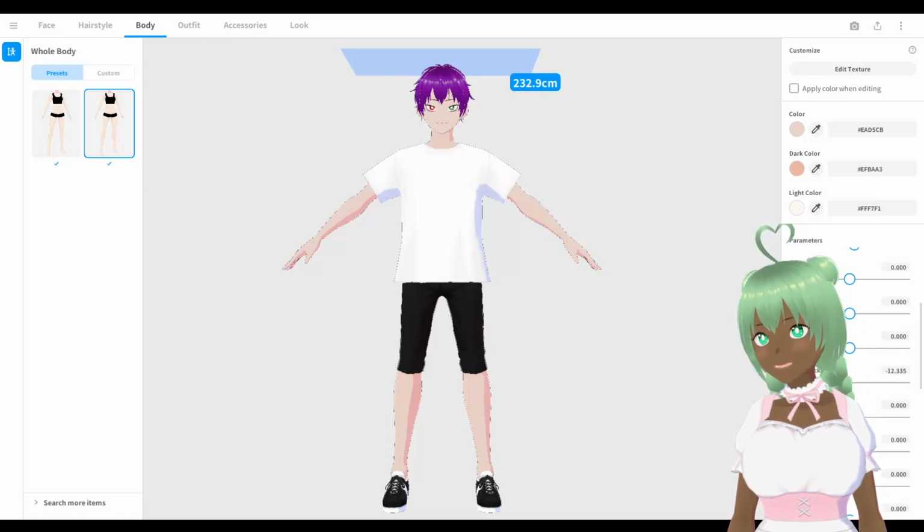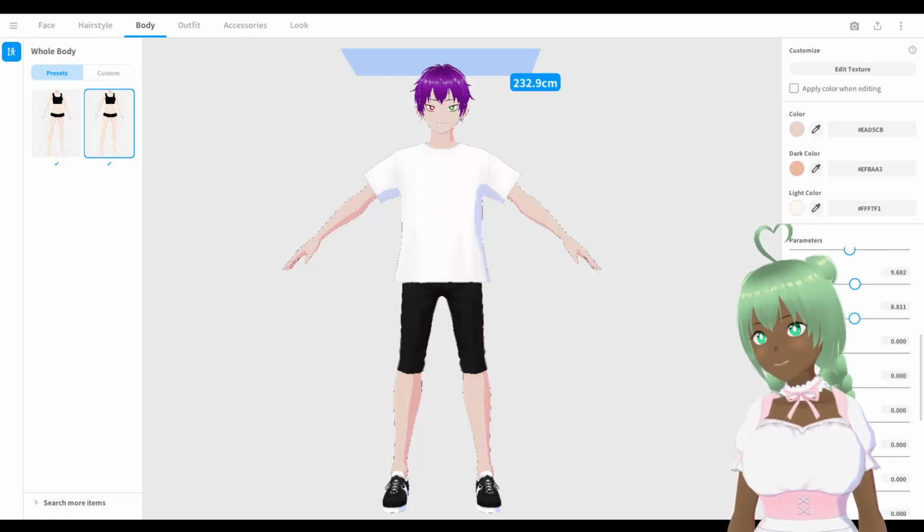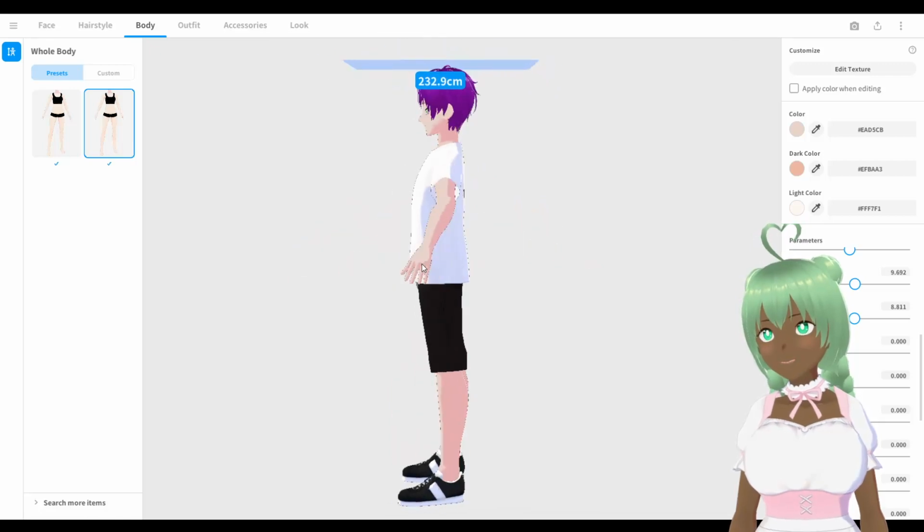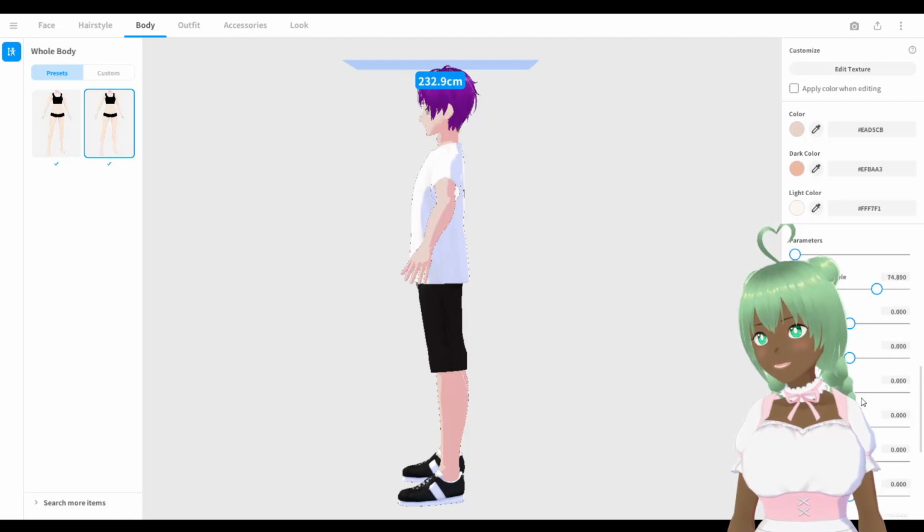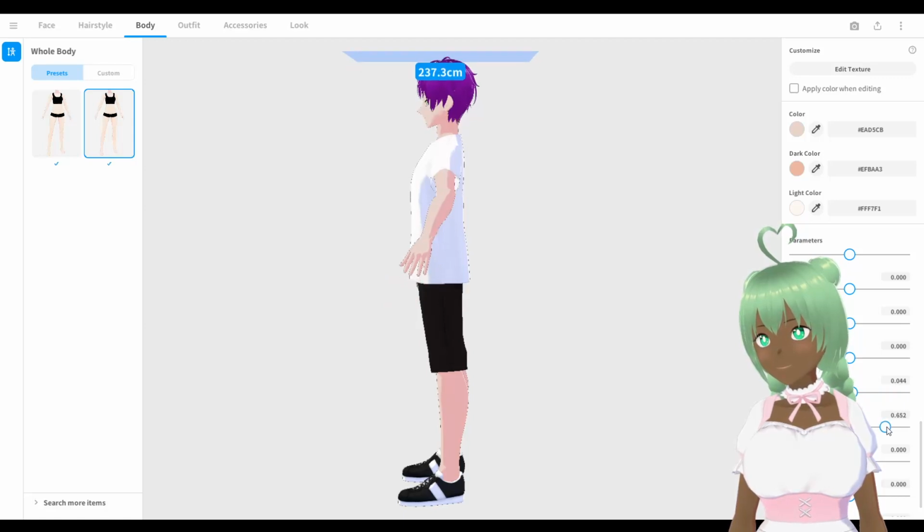The neck thickness. I mean neck width. Like I said, it's not super masculine. It's more like anime boy, and it's like anime male. Torso length.